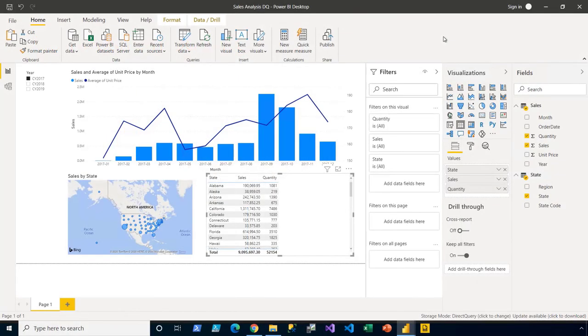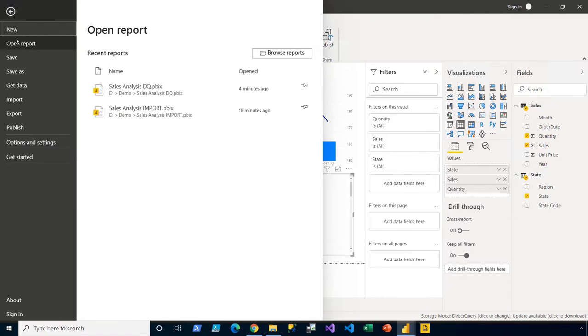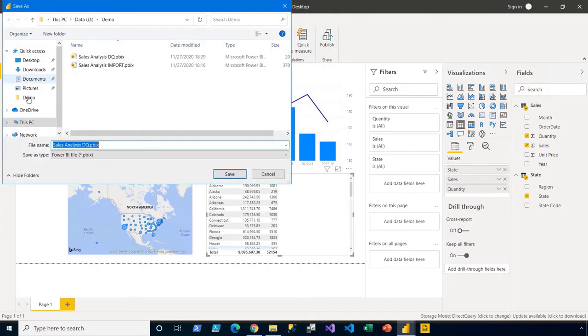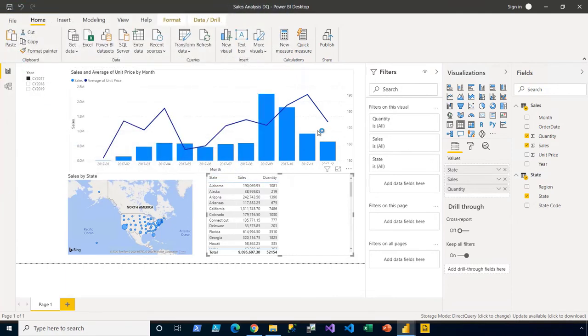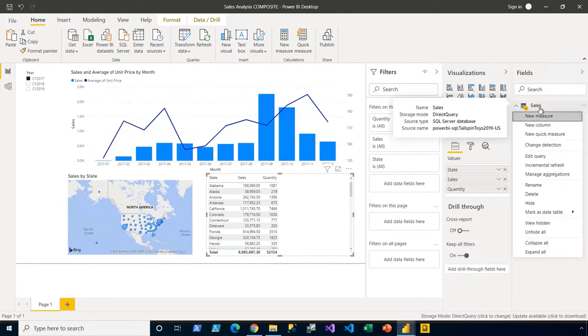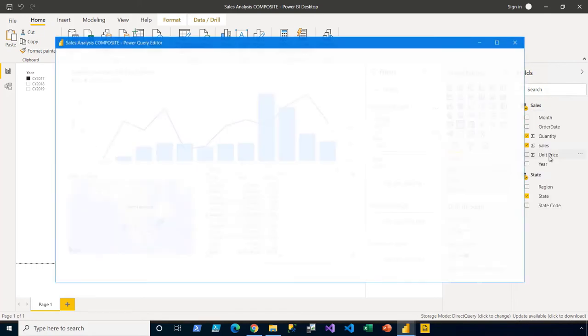Okay, so let me now work with the direct query model that I produced in the previous demonstration, and I'll start by doing a file save as, because this is going to become a composite model. And the first scenario will be, of course, the calculated table. An improvement beyond having this sales table that has a year and month field in it. So what I'm going to do first of all is edit that query for sales.